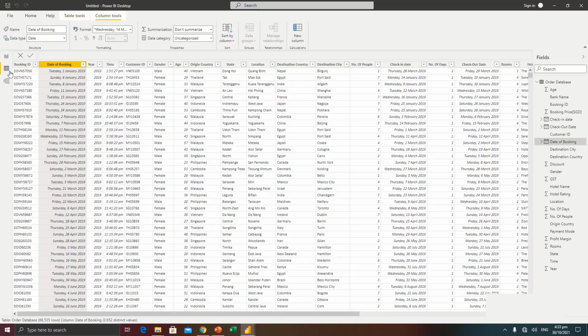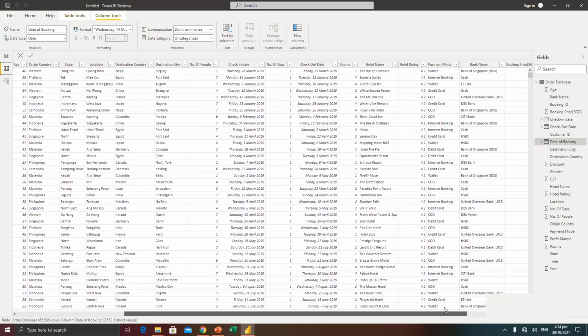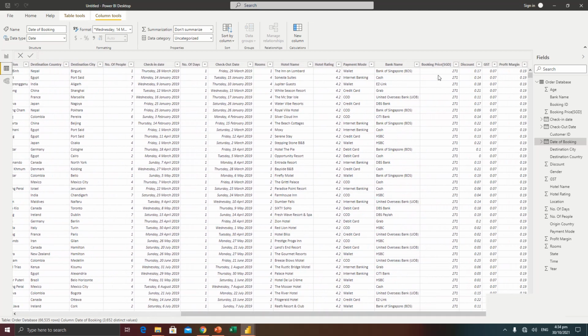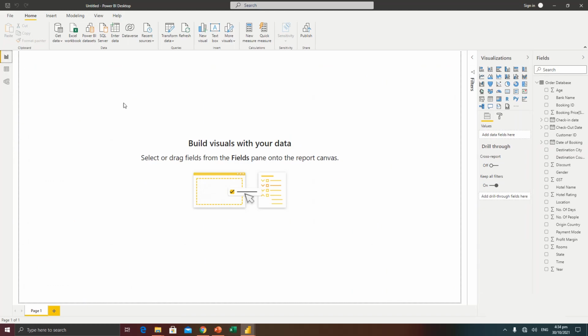So here, if you take a look at this, we have the booking ID and we also have the customer ID and then the rating. What we want to do is write a measure or perform analysis on the booking ID. So we want to count the total booking ID and then also count the total customers, and also look at our average rating and then also look at the booking price. These are the things that we are going to analyze in this demo. So I will go to my report view.